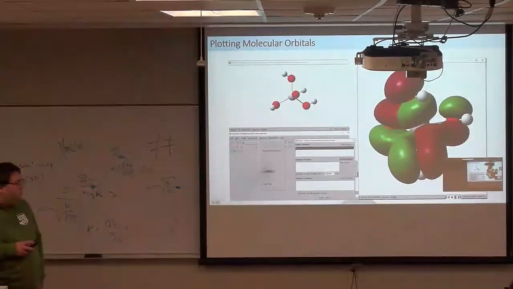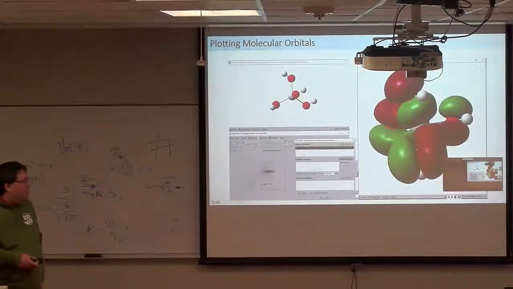And it'll give you a molecular orbital diagram like this. And there are a few options down here that you can change to adjust how it looks, like the ISO value here. And that'll just change the size of the clouds.